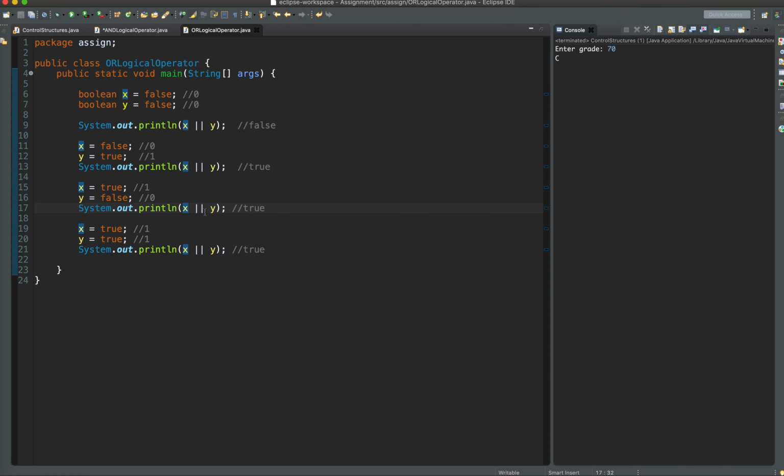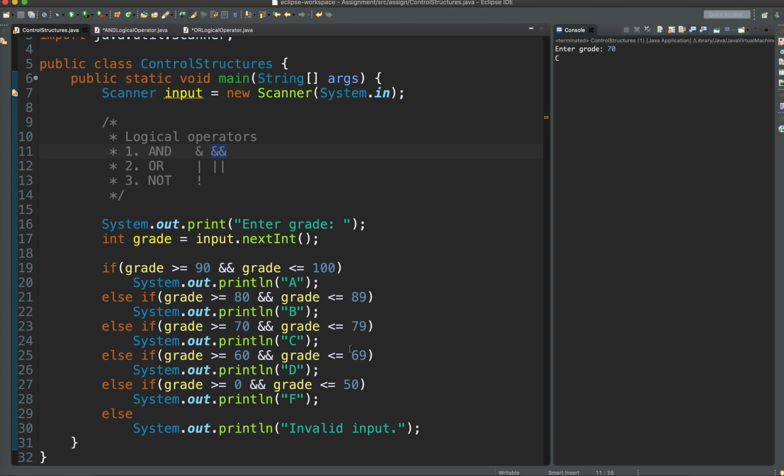So if you use only one bar, even though x is true, then the computer evaluates what the value of y is, what the return value of this operand is. Okay, so that's why in C++ we use the shortcut one, which is the double bar, right? Two bars. So I hope I did justice to that.